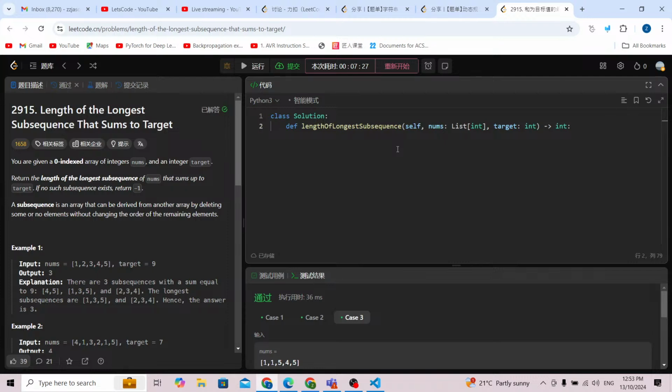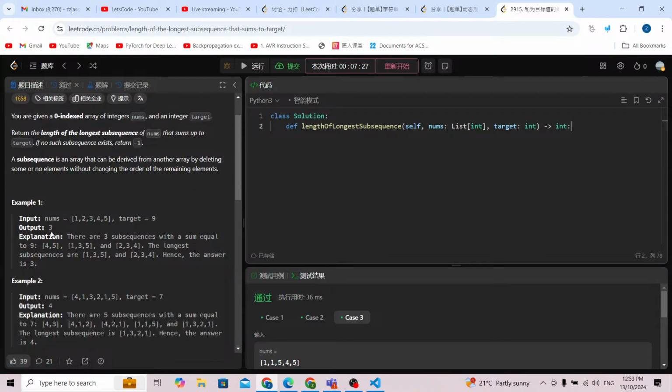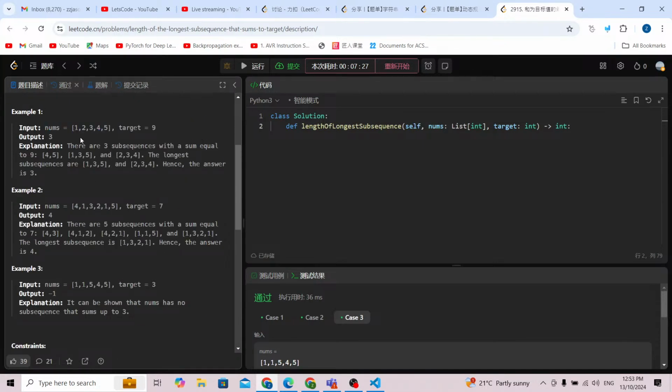Let's try to solve another LeetCode problem, 2915, Length of the Longest Subsequence That Sums to Target. We are given an array nums, and all the numbers are going to be positive integers, because this is also really important for us to solve the problem.